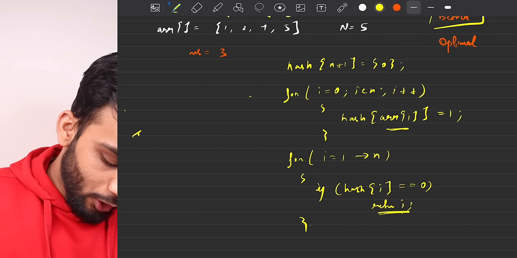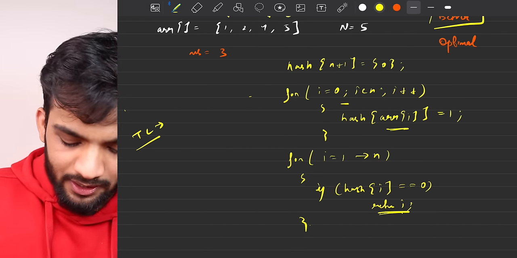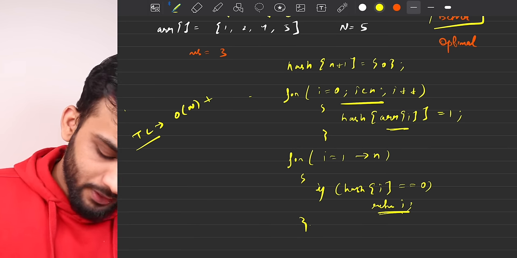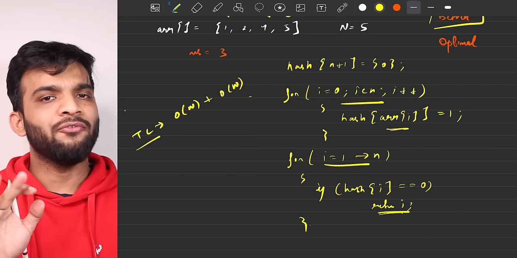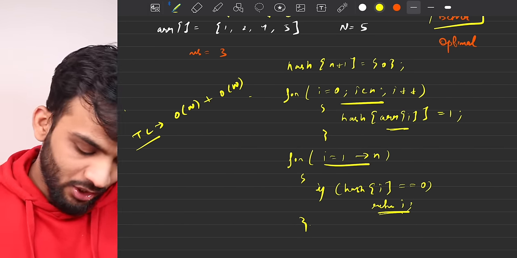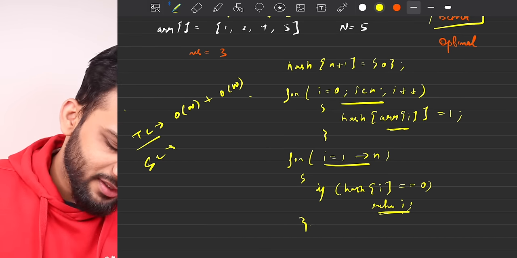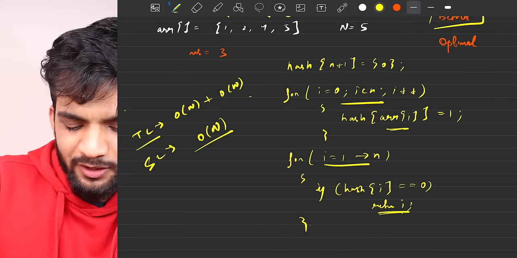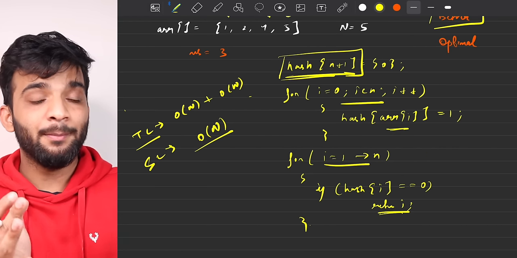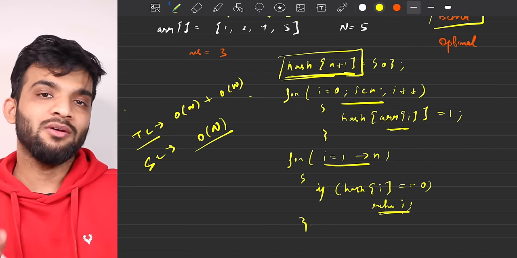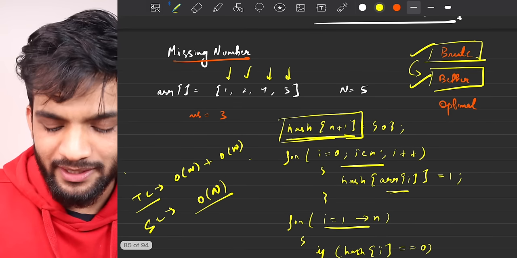So what will be the time complexity? Let's analyze: a single big O of n loop and another big O of n loop. So it's a time complexity of 2n at the worst case. If I ask you about the space complexity, that's definitely big O of n because we are using a hash array to hash all the elements so that we can remember which one was not present. Got it? So that will be your better solution.